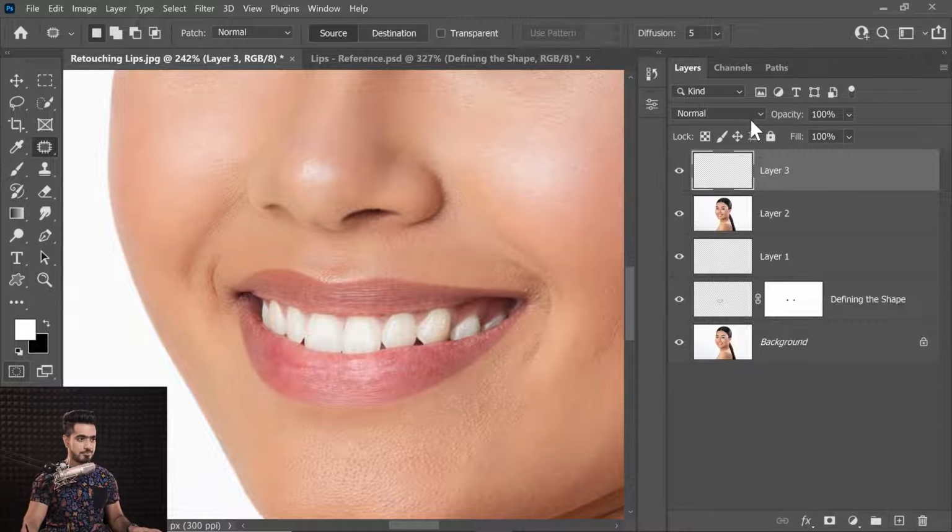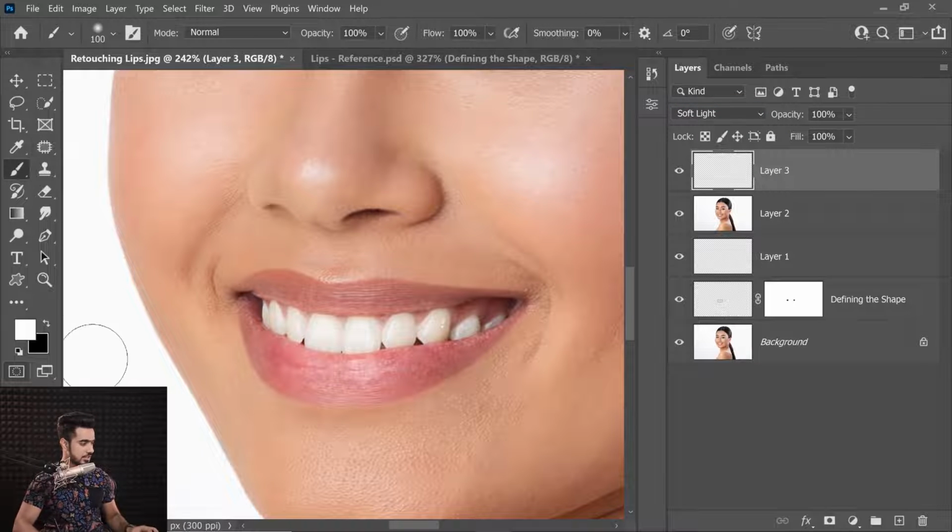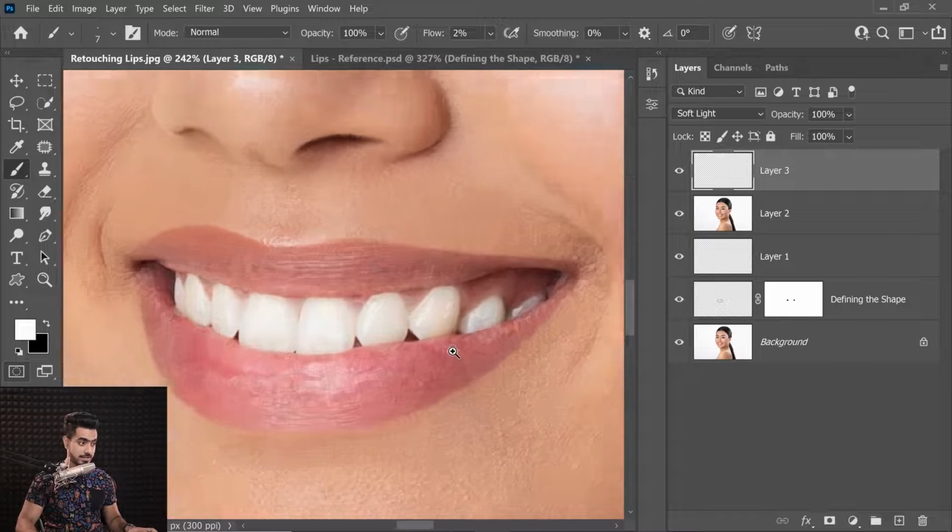Let's create a brand new layer. Similarly, let's change the blend mode to soft light. Take the brush, black and white as the foreground and the background color, and then set the flow to a really low number like 1 or 2. So I'm going to set it to 2 and just paint with white or black to dodge and burn.